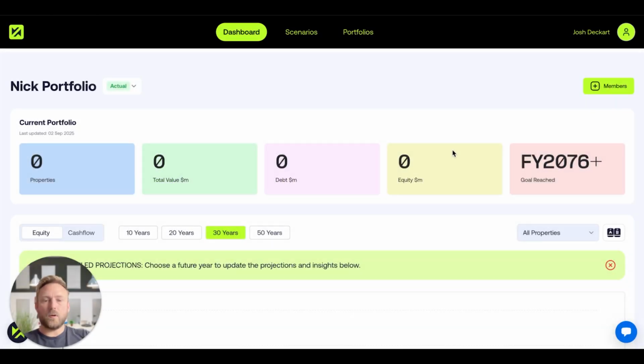Hi, it's Josh here. I want to explain the difference between an actual portfolio and a scenario. Your actual portfolio is the current holdings of property that you already have. So, your principal place of residence, your investment portfolio that you have as it stands today.